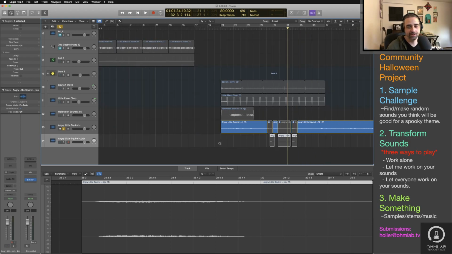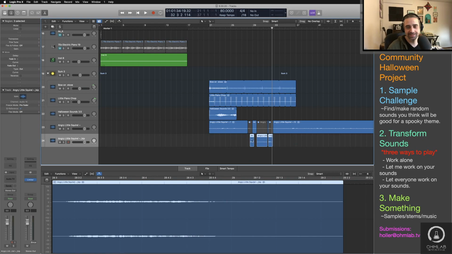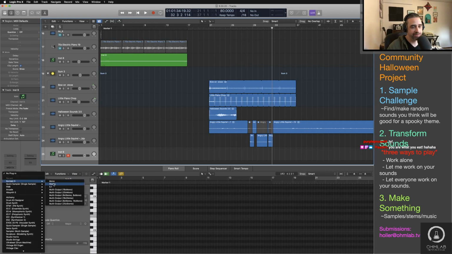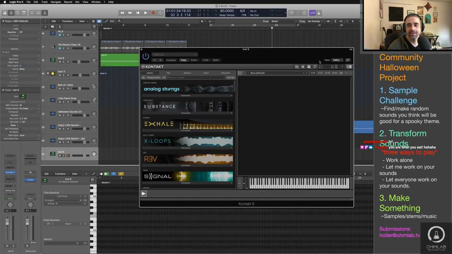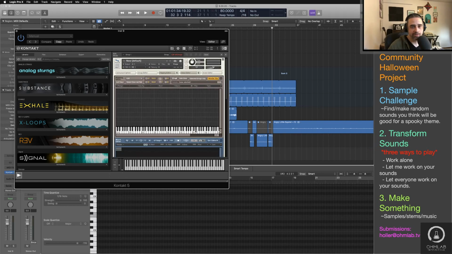Let's just start with these few here. I think what we'll do is maybe toss these into Kontakt for now, so we can have some flexibility in how we play with them. And let's just add a new instrument here in our rack and map these guys really quick.